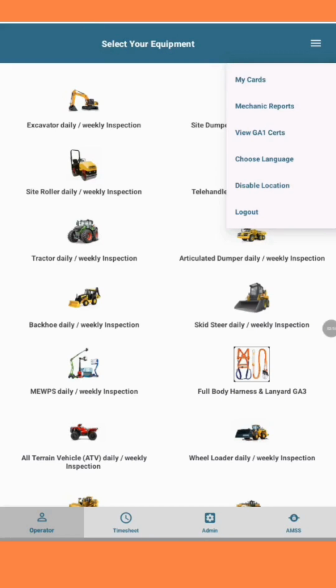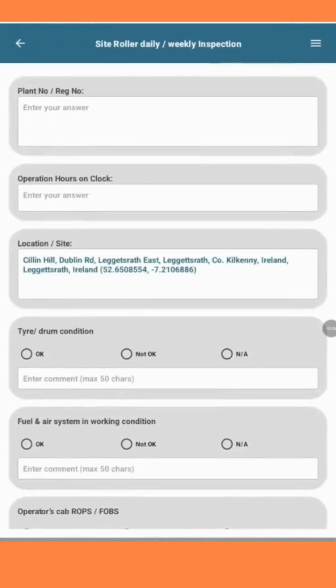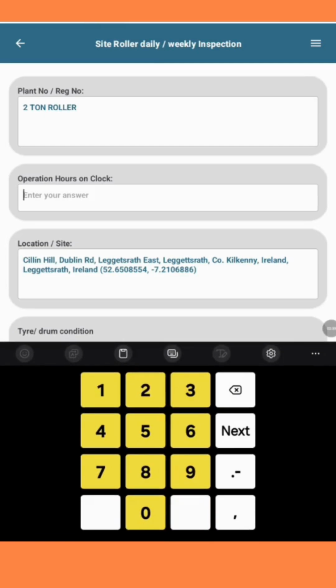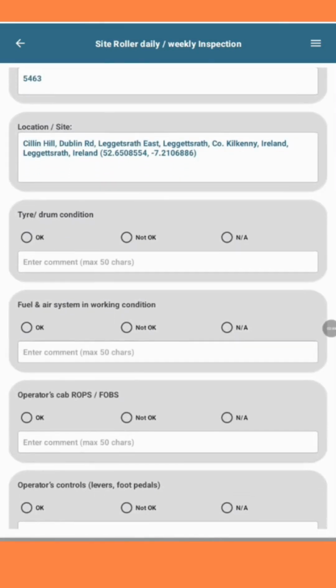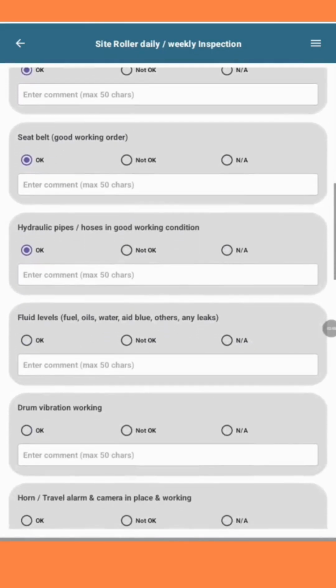So we'll just do a GA2 here, let's go for the roller. So we click on the roller, we type in 2-ton roller. We type in the hours, if there is hours on the clock. It automatically comes up with the location of where we are. It asks you numerous questions, so we can just click on them if everything is okay as you do your morning checks and everything is right.